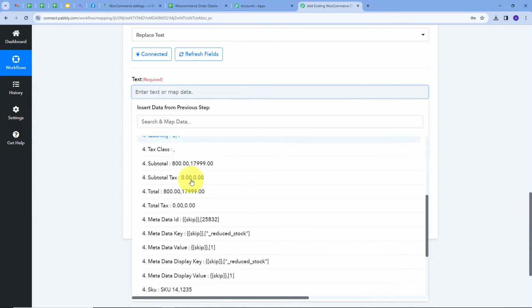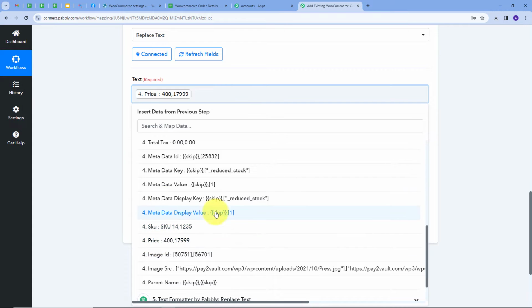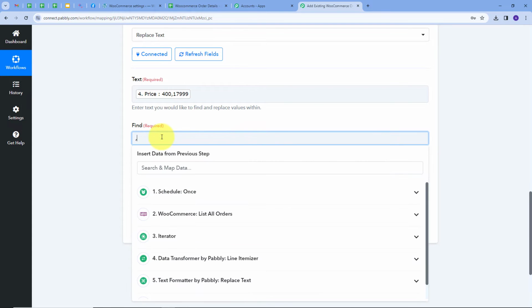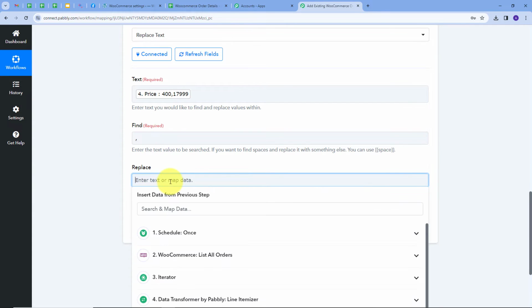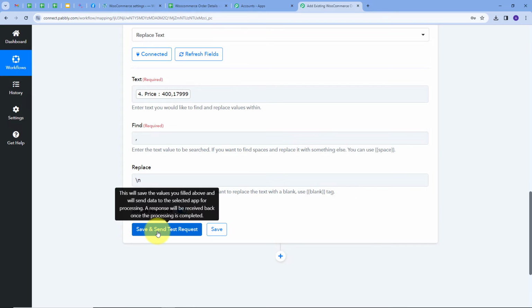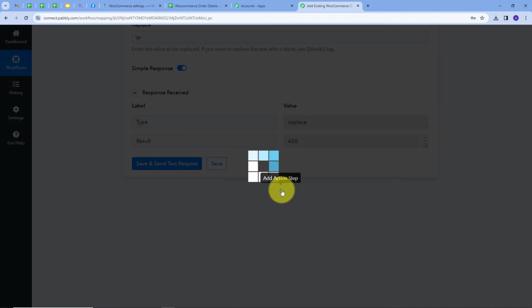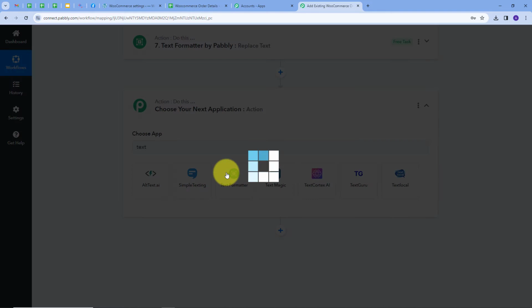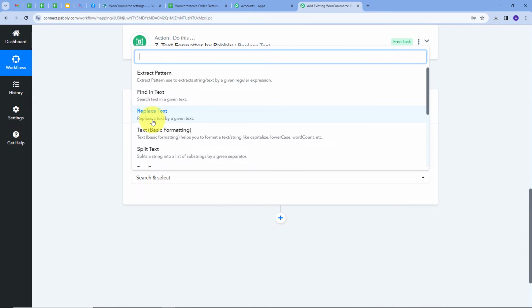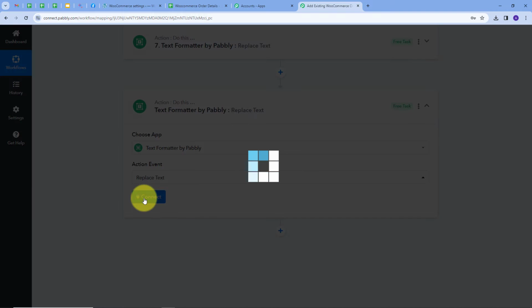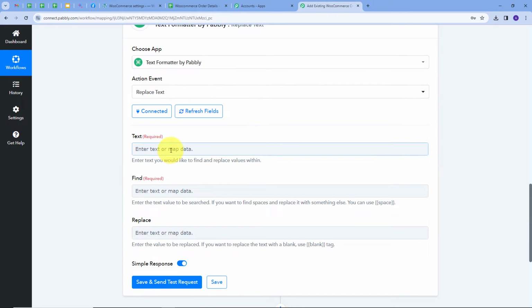And in this, I'm going to select unit price, give the find value and the replace value. I will click on Save and Send Test Request button. And last, I will do this for the total amount. I'm going to select text formatter. I will give action event as replace text. I will connect this. Now I will give the text.